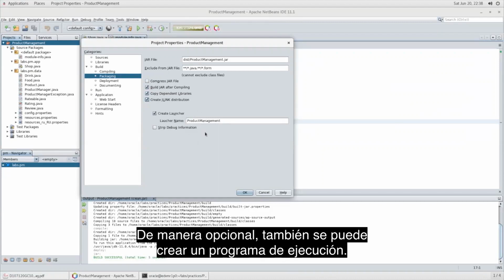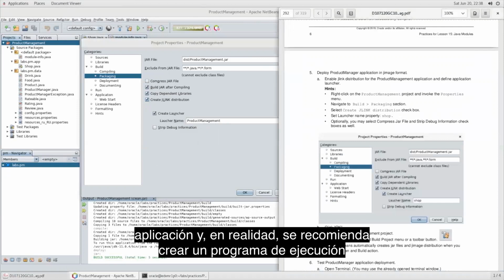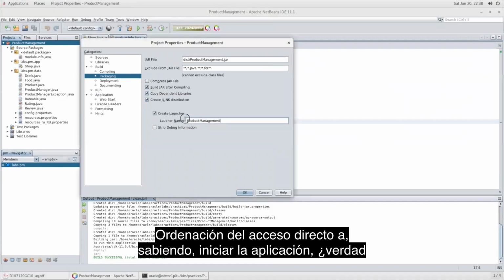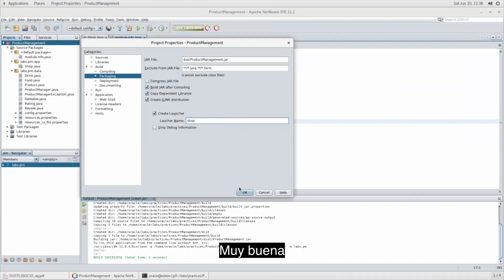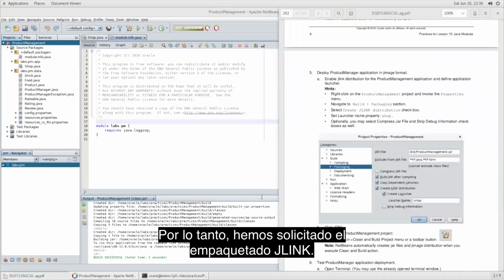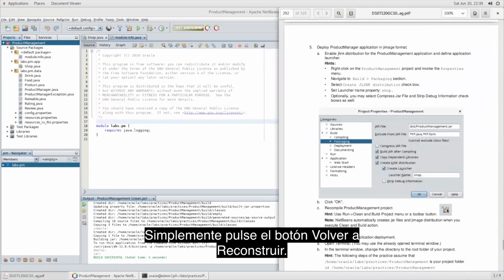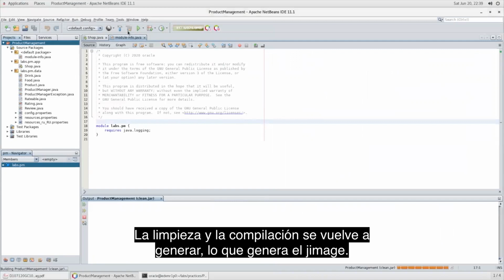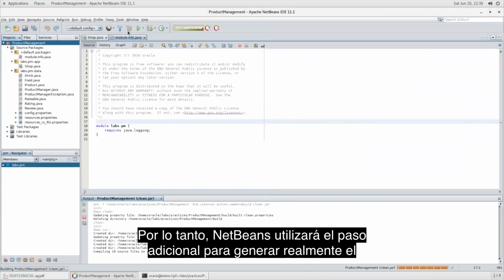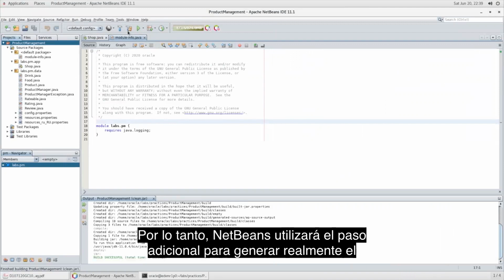We can also, optionally, if we feel like it, create a launcher. A launcher is like a shell script that triggers the application. And actually, we advise creating a launcher called shop, a shortcut to launch the application. Great. So we have our JLink packaging requested. And how to actually do it? Just hit the rebuild button again. Let's clean and build again, and that will now produce the JImage. An extra step will be taken by NetBeans to actually generate the JImage for us.